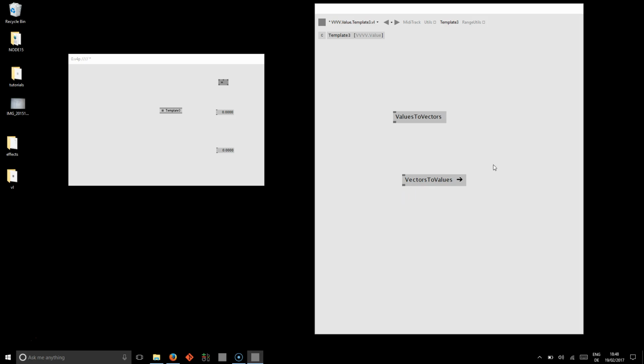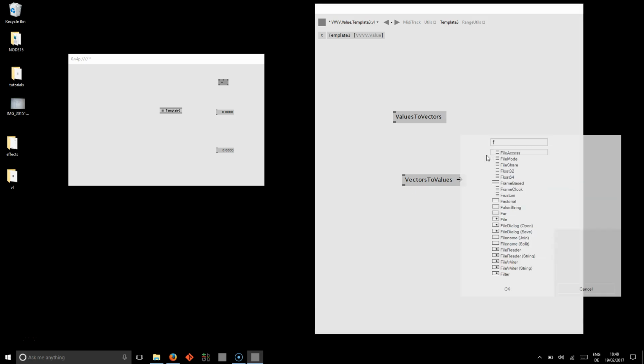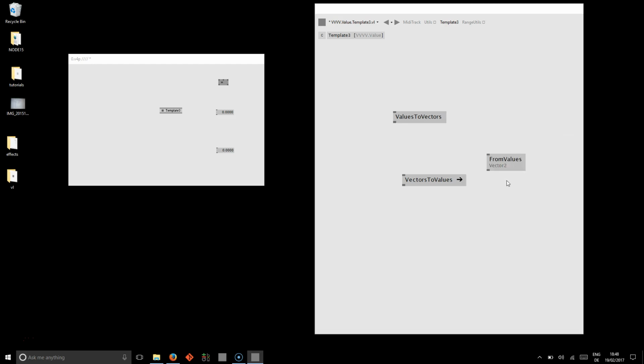And also sometimes useful here is the from values node. If you have a spread of exactly 2 floats, it will return you a vector. If you have a spread of 5 floats, this node would convert the first 2 entries into a vector and discard the rest. So this is sometimes useful.